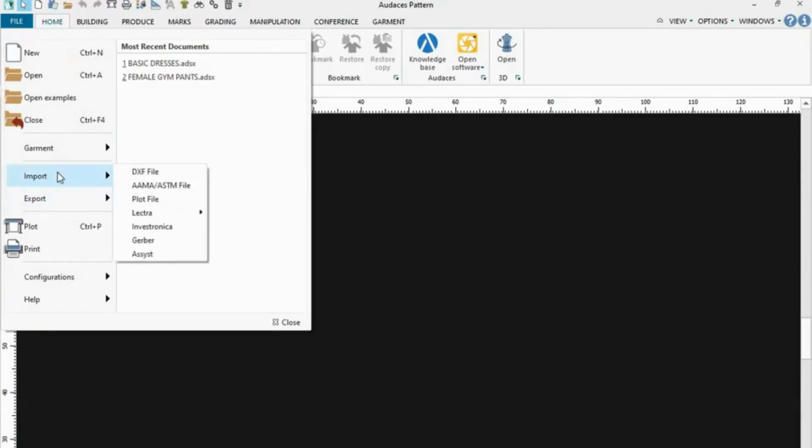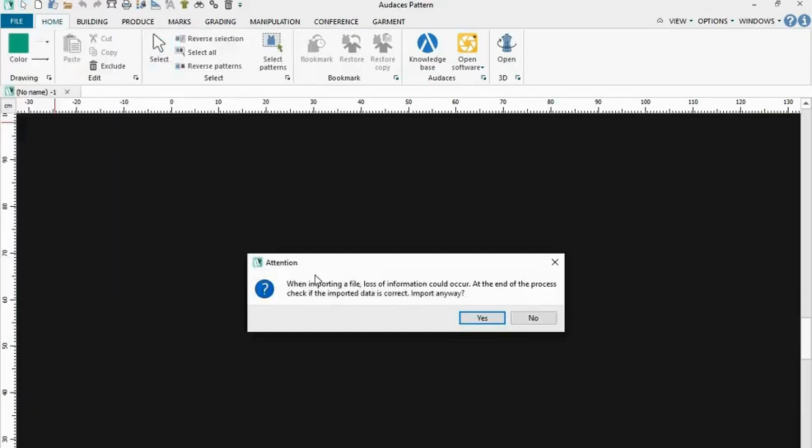So we go to import and our file is the DXF file. So we click on it. It says something about loss of information can occur. Okay, that means some of the patterns may not be as smooth as you may want them to be. So you click yes.